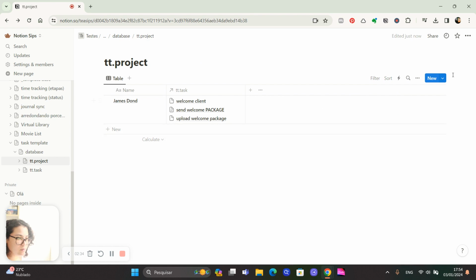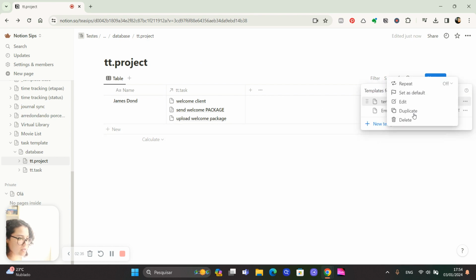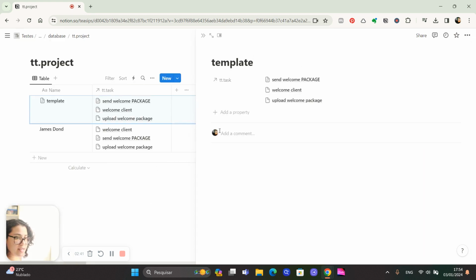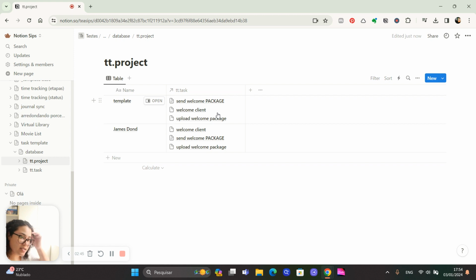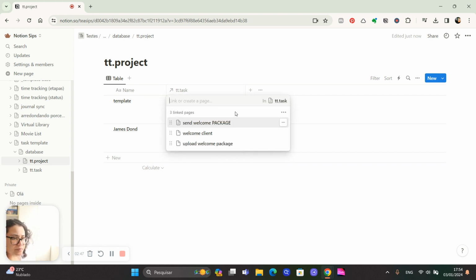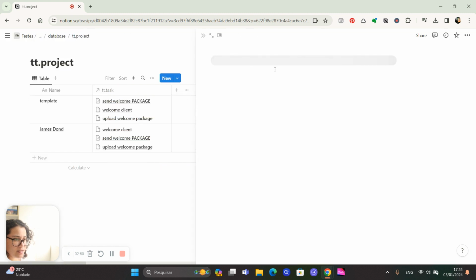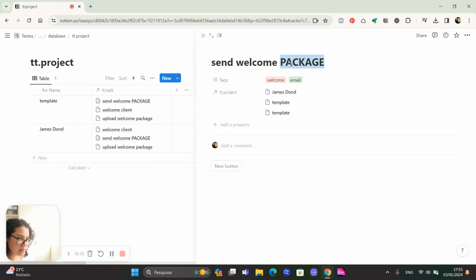Yeah, what else should I do? Oh yeah, I should make this the default. So I'm gonna click here, and yay, we have the same tasks and it's already done. But why did I make this in all caps? So I'm gonna double click here, and what is happening? Oh wait, what is happening is, guys, that this task is this task.